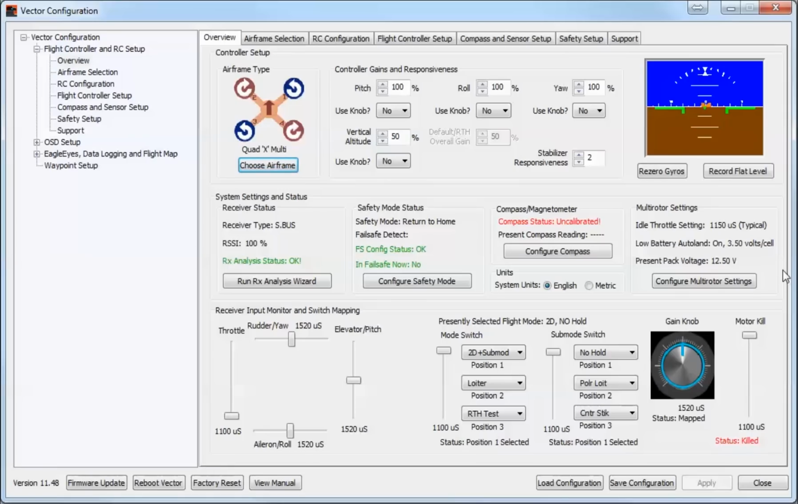And obviously in the reverse, the last thing that you want is for the Vector to see that you've got a lower voltage than your pack actually has, because that means your flight time is going to be reduced. You're going to get that warning, or that auto land kicking in, way before the pack has actually run out of milliamp hours.